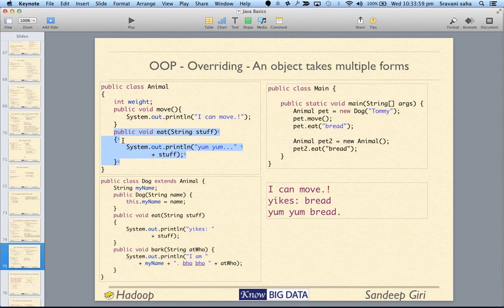Okay. Now, when we create a dog here and we say pet.move, what will you get? I can move, right? And when you say pet.eat bread, then had it been the default animal, it would say yum yum. But it's a dog. It's a dog which we are referring to as animal here. That is why we will get yikes. If we create a second pet which is a default animal and then we call this, then we will get yum yum. Okay. So this is very crucial to understand.